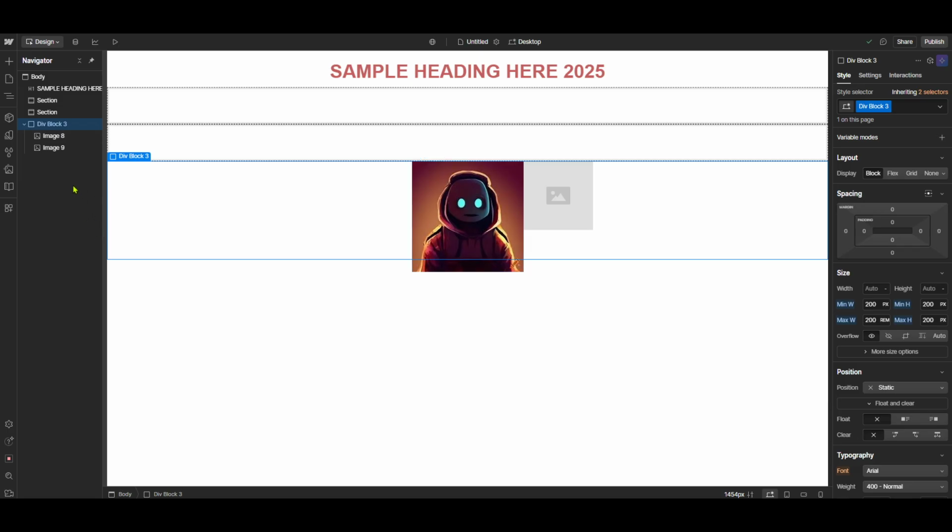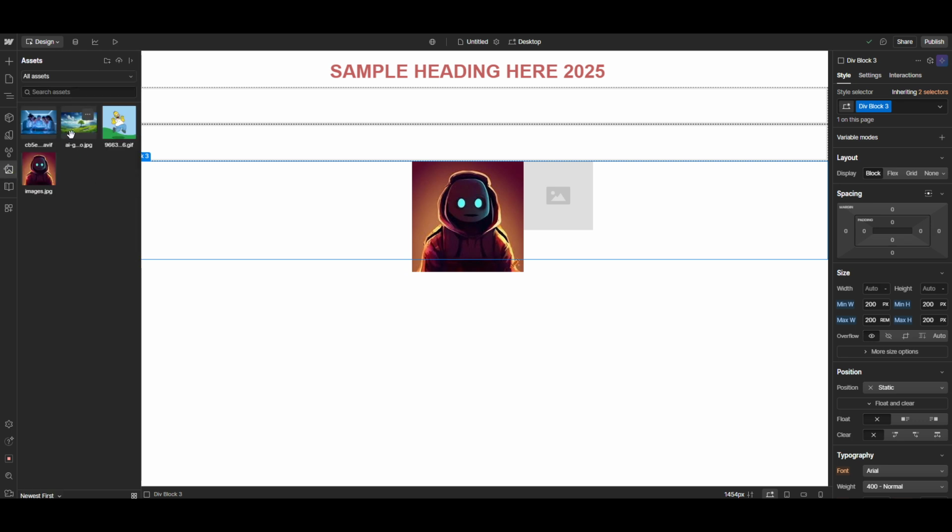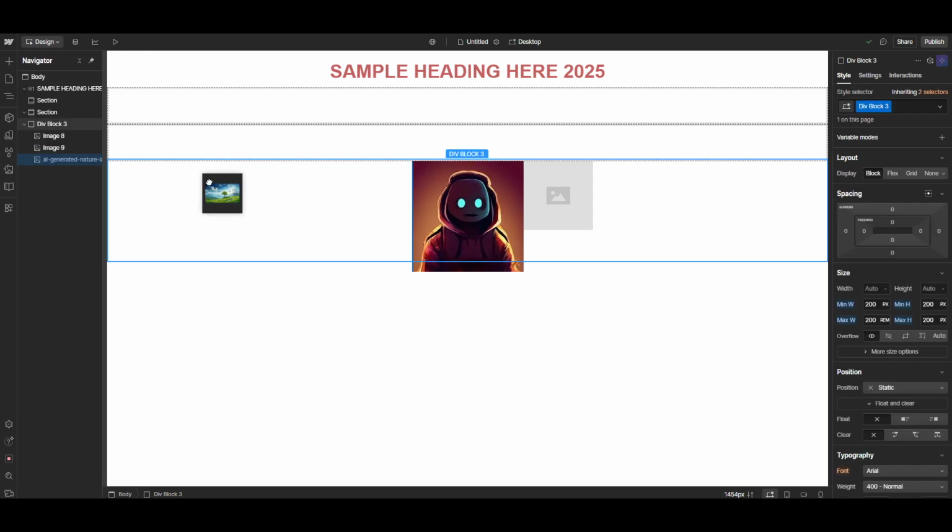Next, click on the div block in your workspace, and then you'll want to drag and drop your image file into this div block. Simply click on your image file, hold down the mouse button, and drag it into the div block. When you release the mouse button, the image will be placed within the div block.